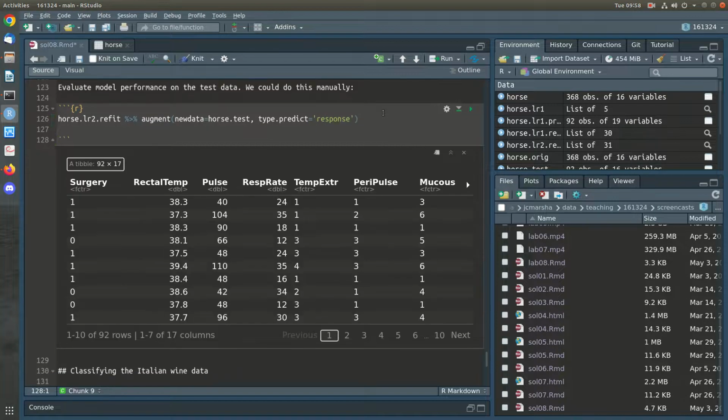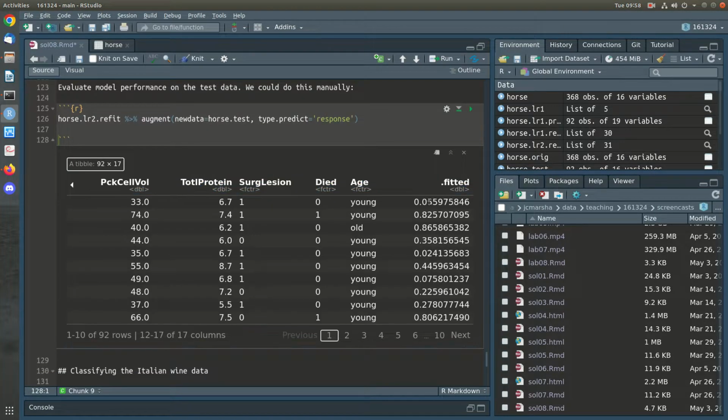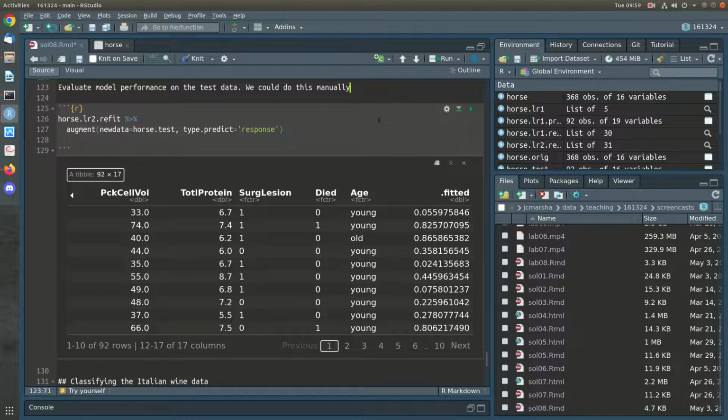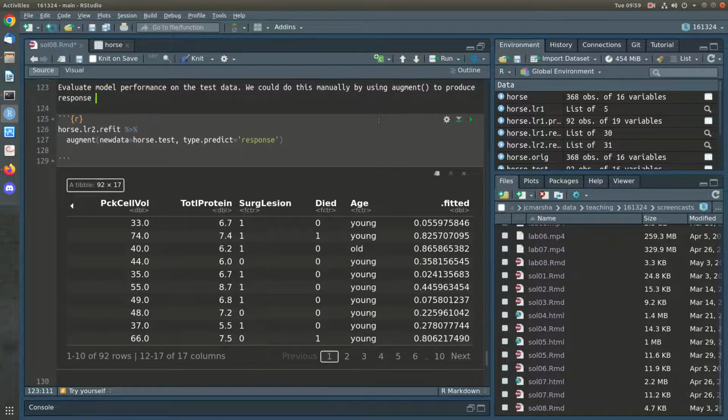We could switch to the response scale, and so there's our predicted probabilities. So we could do this manually by using augment to produce response variable predictions. Predicted probability of died equals 1. Then classify using p-died greater than 0.5.